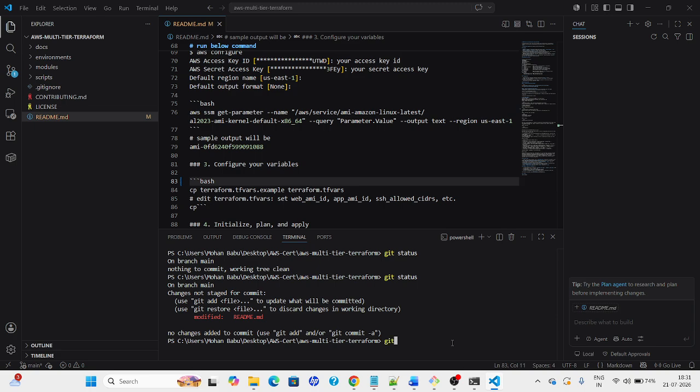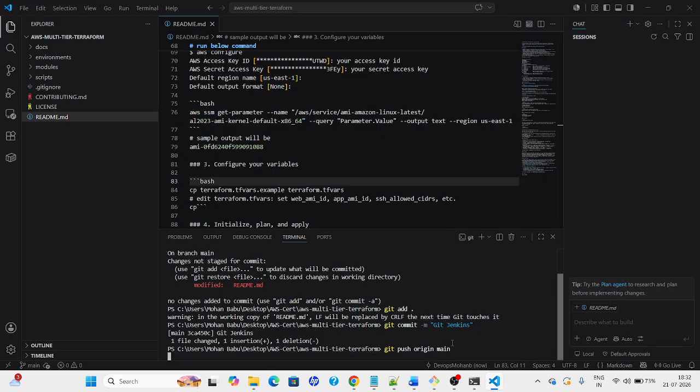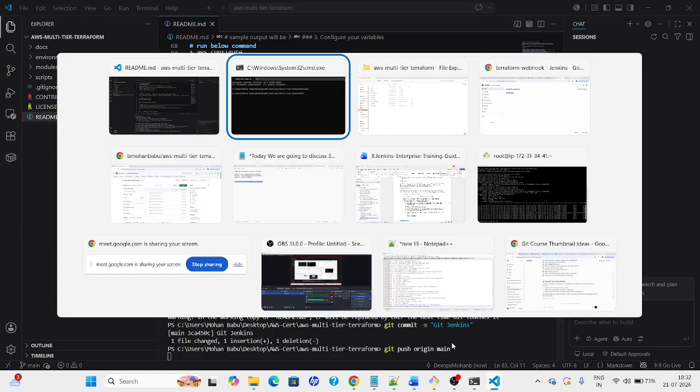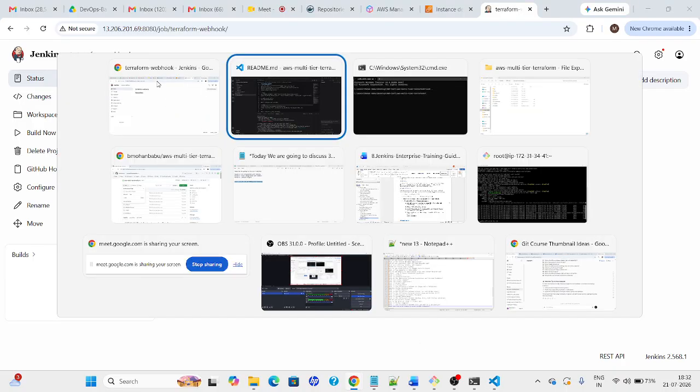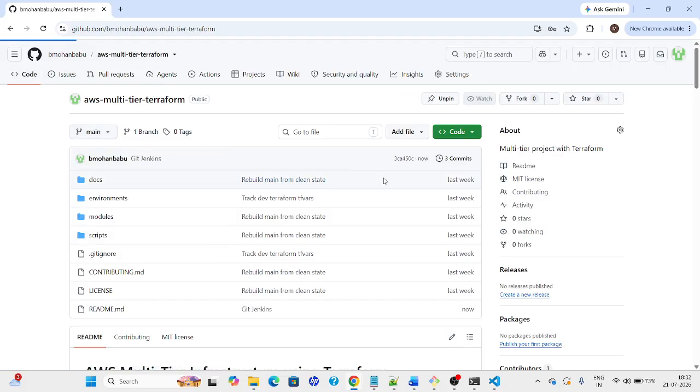So now I am going to use git add ., git commit -m, and now git push origin main. Now it's going to push the changes to the GitHub repository. If you come back here and look, the latest commit will be there, this one.